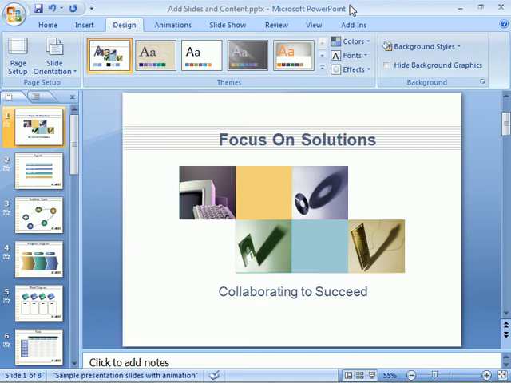Whether you're creating your presentation from scratch or using a predefined template, you'll want to know how to quickly add additional slides. As you'll learn in this clip, Microsoft Office PowerPoint 2007 makes it easy to add slides already set up for your specific type of content.